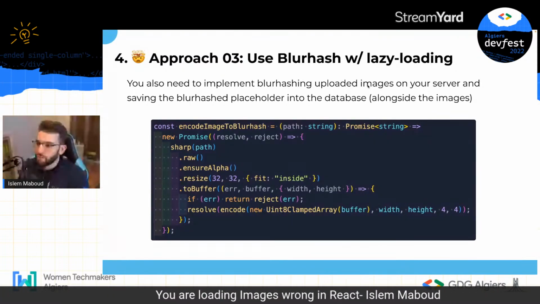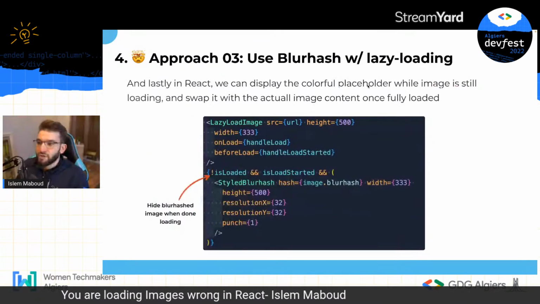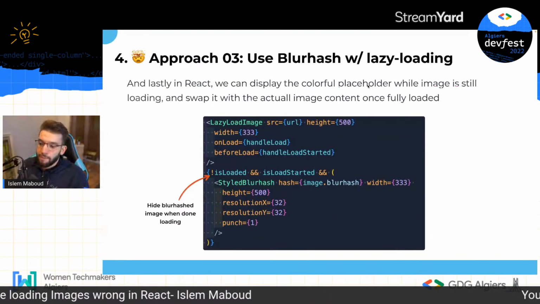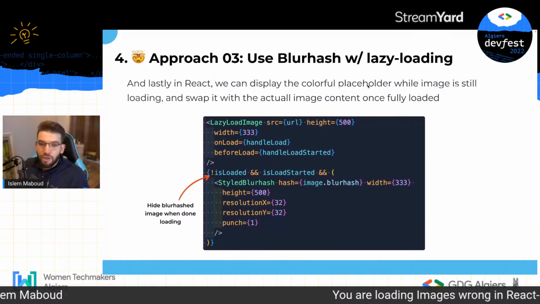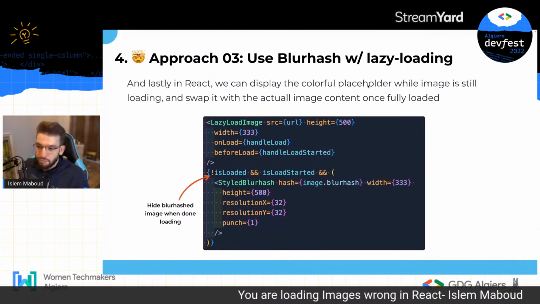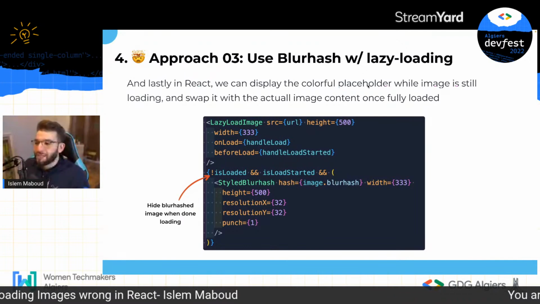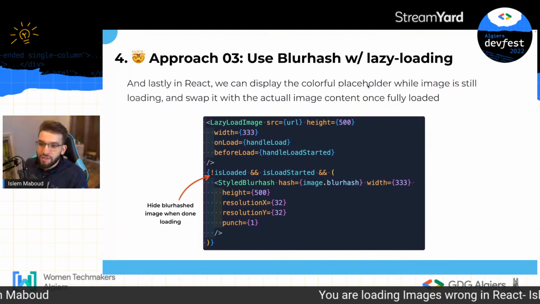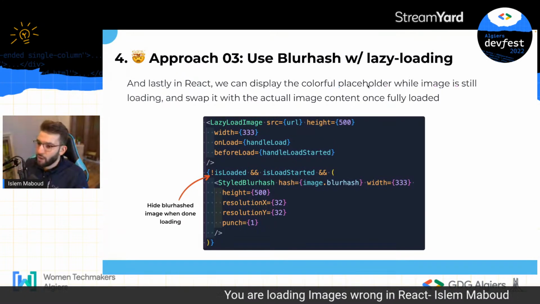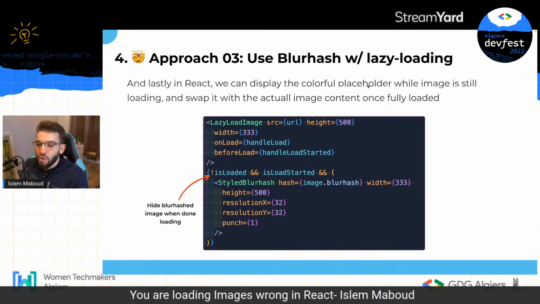Okay, so once we have this on the server, and everything is working fine, we have the implementation, we have the encoding, all good. This is what we're going to have on the front end. So in React, we can now go ahead and display those Blur hash versions of images, and swap them with the original image whenever the actual original image is fully loaded.